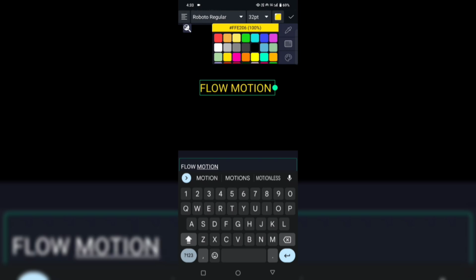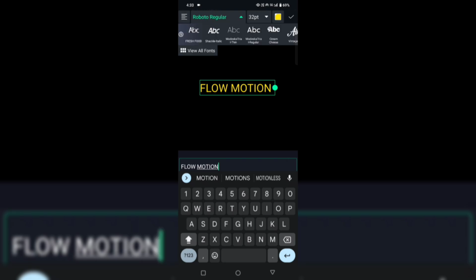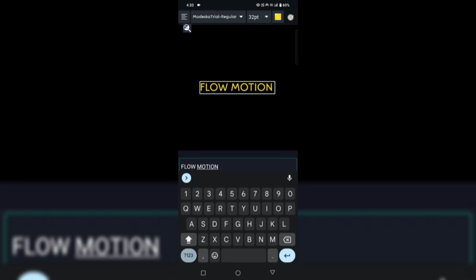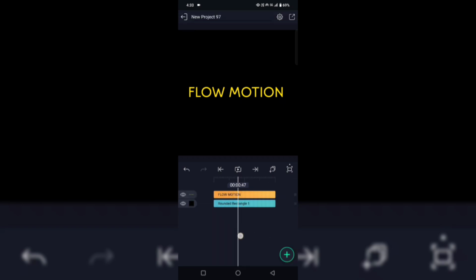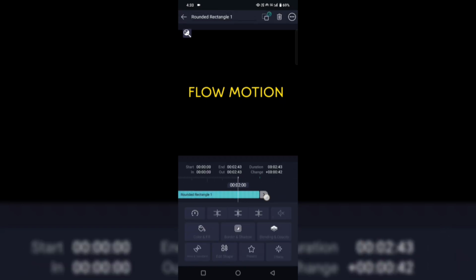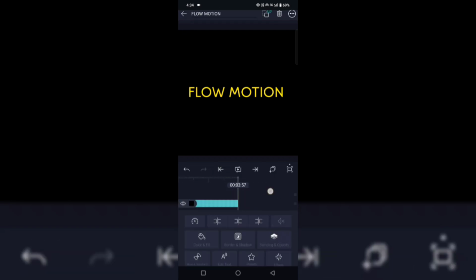Choose any color you want. I choose yellow. Choose any font you want. Just make it big now. Now just stretch this clip.